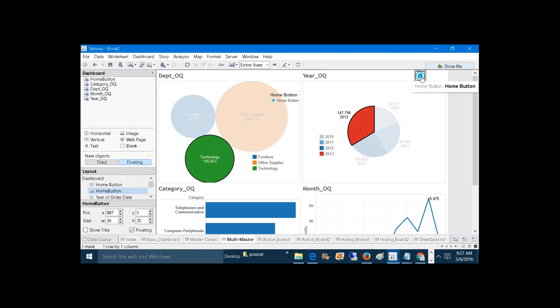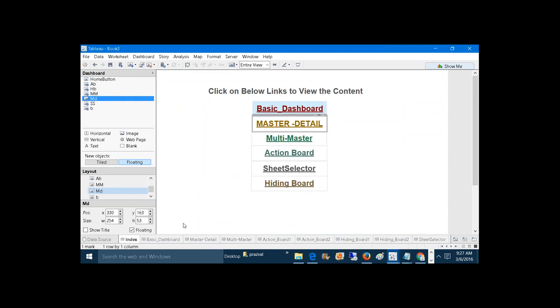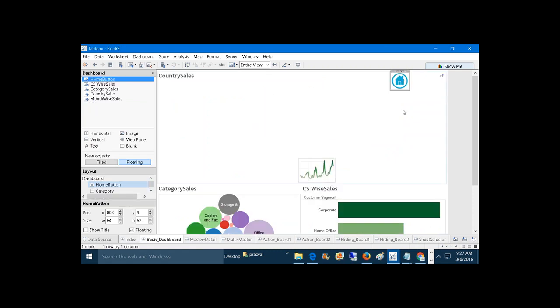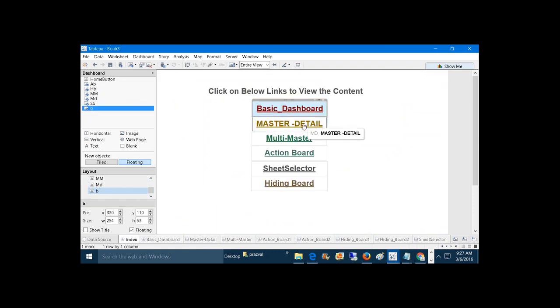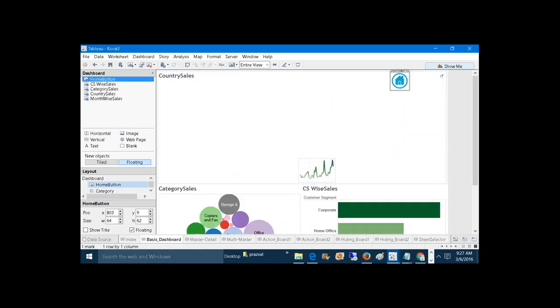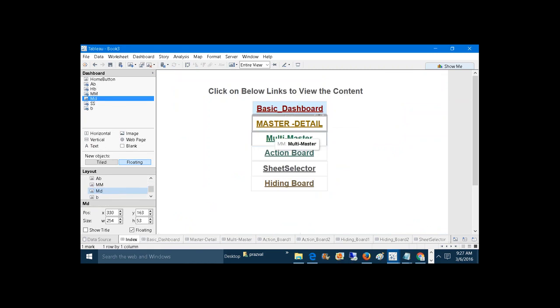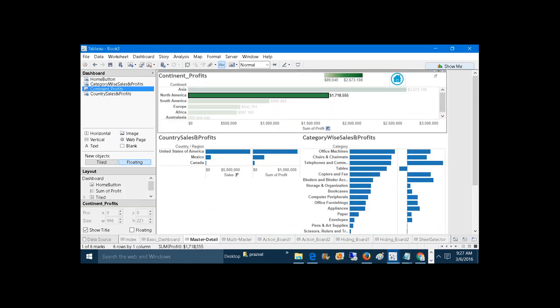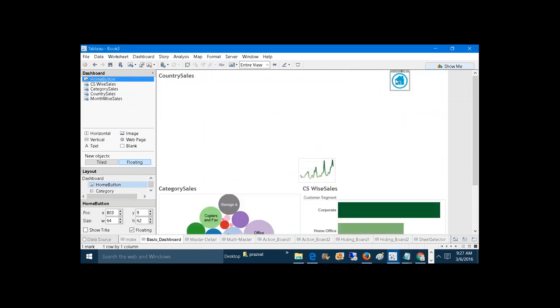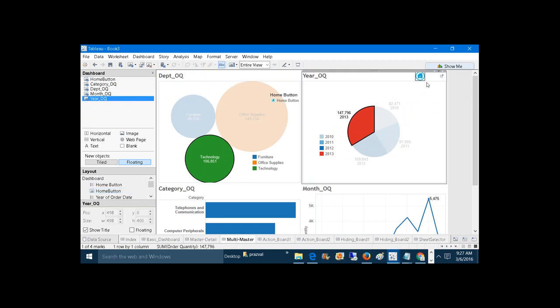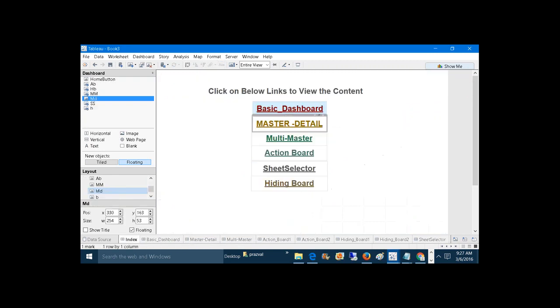Now we click on home. It is navigating to the home page. So let's check it again. Just go to the basic dashboard. It is going to the basic dashboard. Click on the home button. Yes, it is going. Just click on master detail. Okay, master detail it is navigating to a different page. Click on master detail again. Okay, it is going to the master detail. Again click on the home page. Something wrong. So click on the home page. Yes.